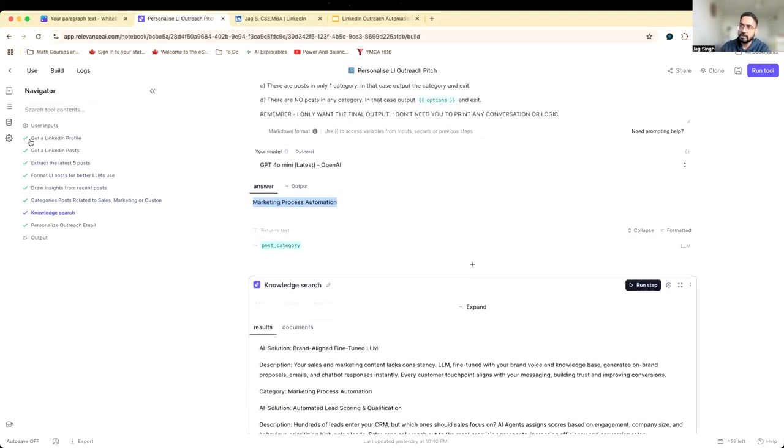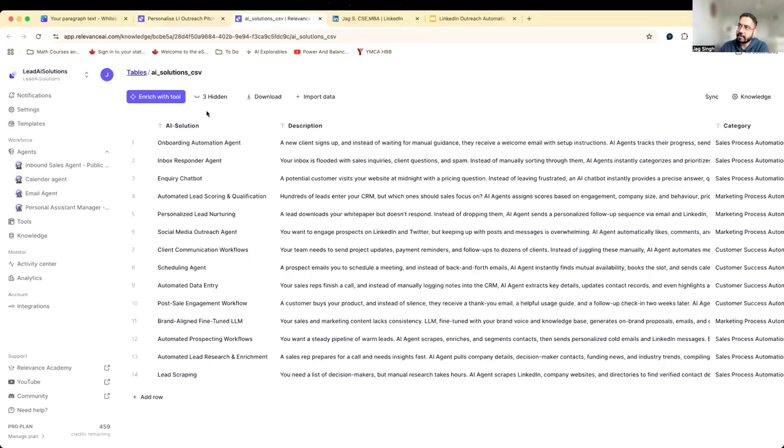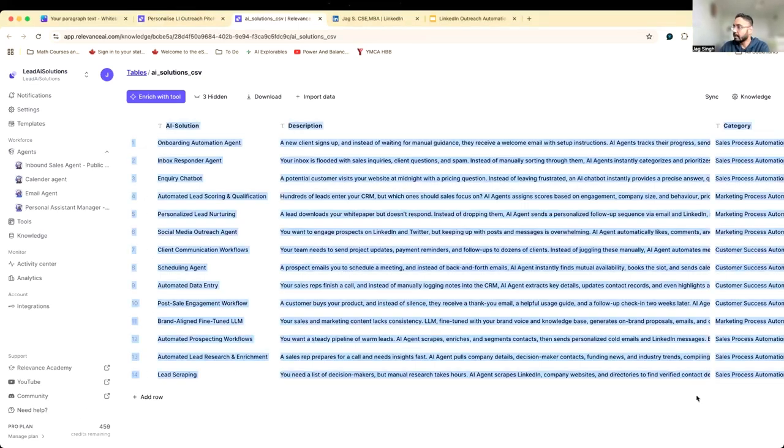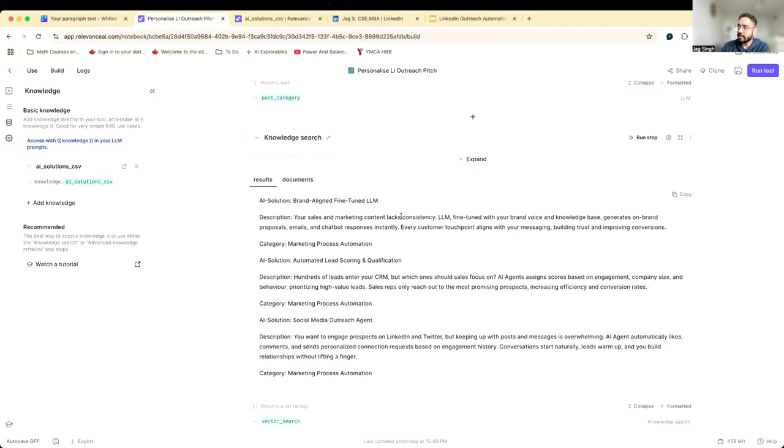Now, before I go further, let me show you the knowledge base itself. So this is a knowledge base. You've got the AI solution that we're offering. You got a description about it. And then you got the categories over here. So what it does is it actually maps to the output for a marketing process automation, and it lists out the top 3 that it's able to come up with. Right? We don't want to stick all of it into the outreach message itself, right? So we just need one. So we let the LLM choose what's the best fit over here. So that's where the output comes here.